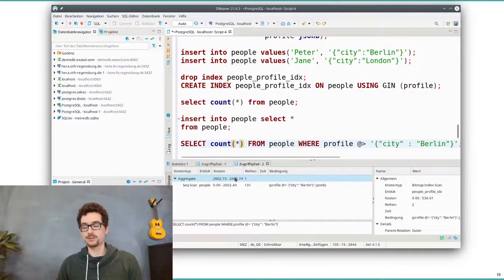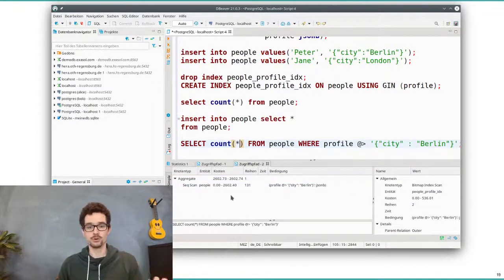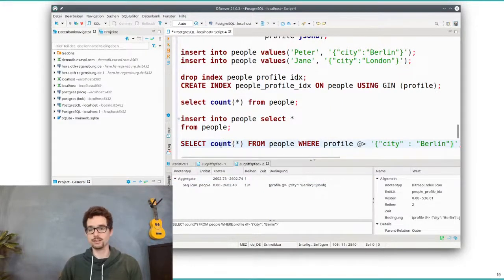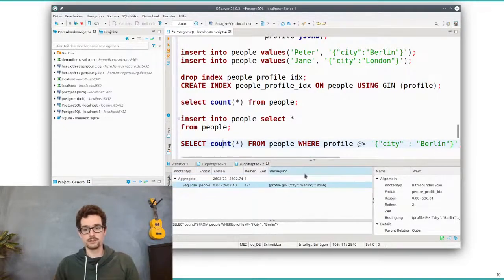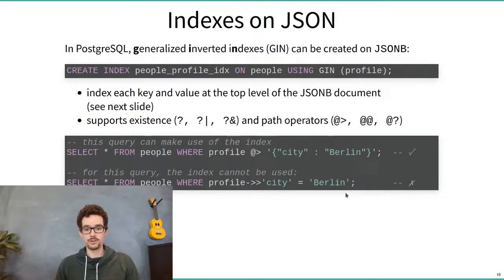And this is just a cost, just a number. Higher number, more costly. It is not milliseconds or runtime, because the actual runtime depends on so many things, like how many other queries are currently running, how much RAM do you have, what's the CPU doing, and so on. So here we see that the index is now used. And for the other query here, the index is not used.